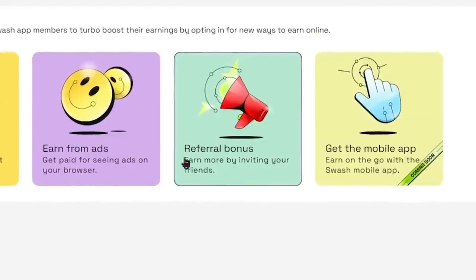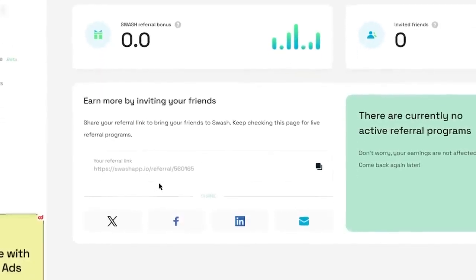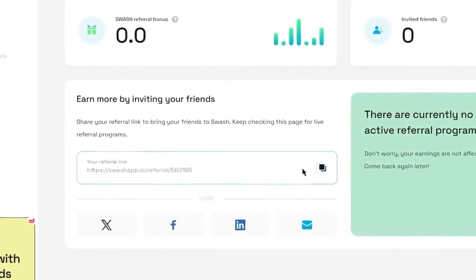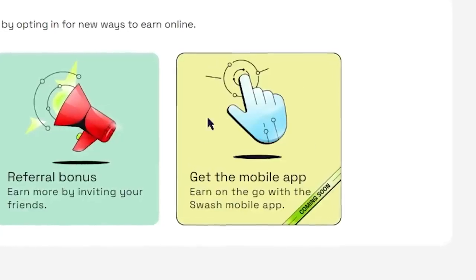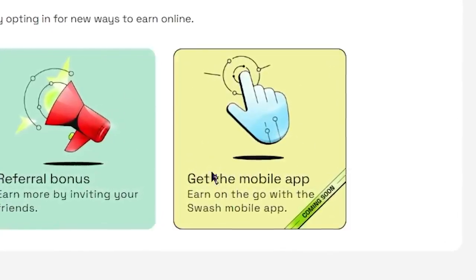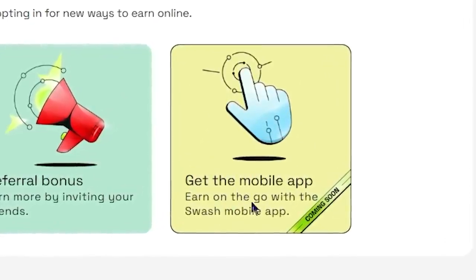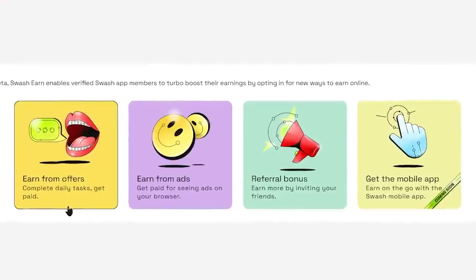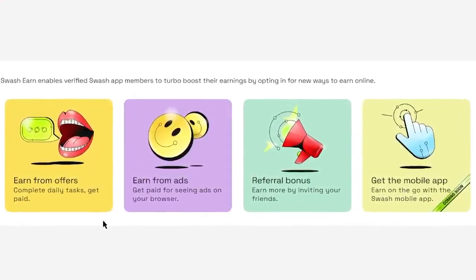You can also earn from the referrals by inviting your friends and family to the Swash app by sharing your referral link from there. And the good news is they also have another option coming soon where you can make money on their mobile application. So you can take advantage of all these 3 different options to earn 10 times more money than others.